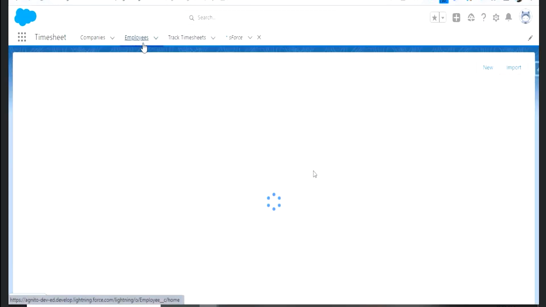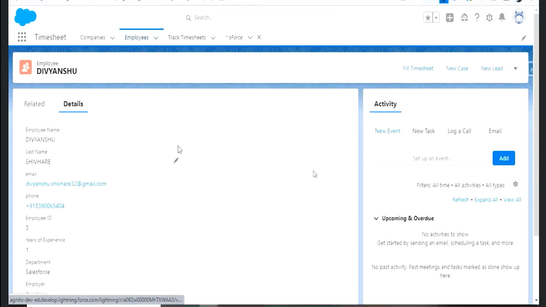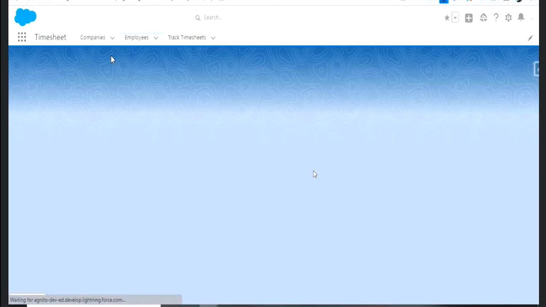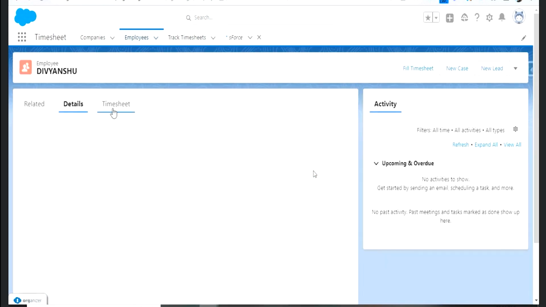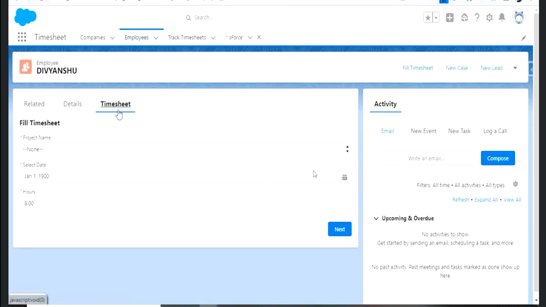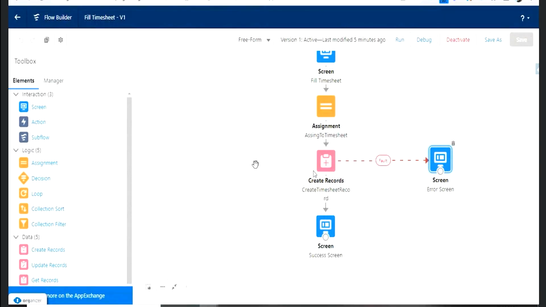So now this action is done, and I will go to this employee record. Refresh the screen. See, the tab is over here. As soon as you click on the tab, it will show you this screen. So you have customized this screen, correct? This is where you can have the screen flows.